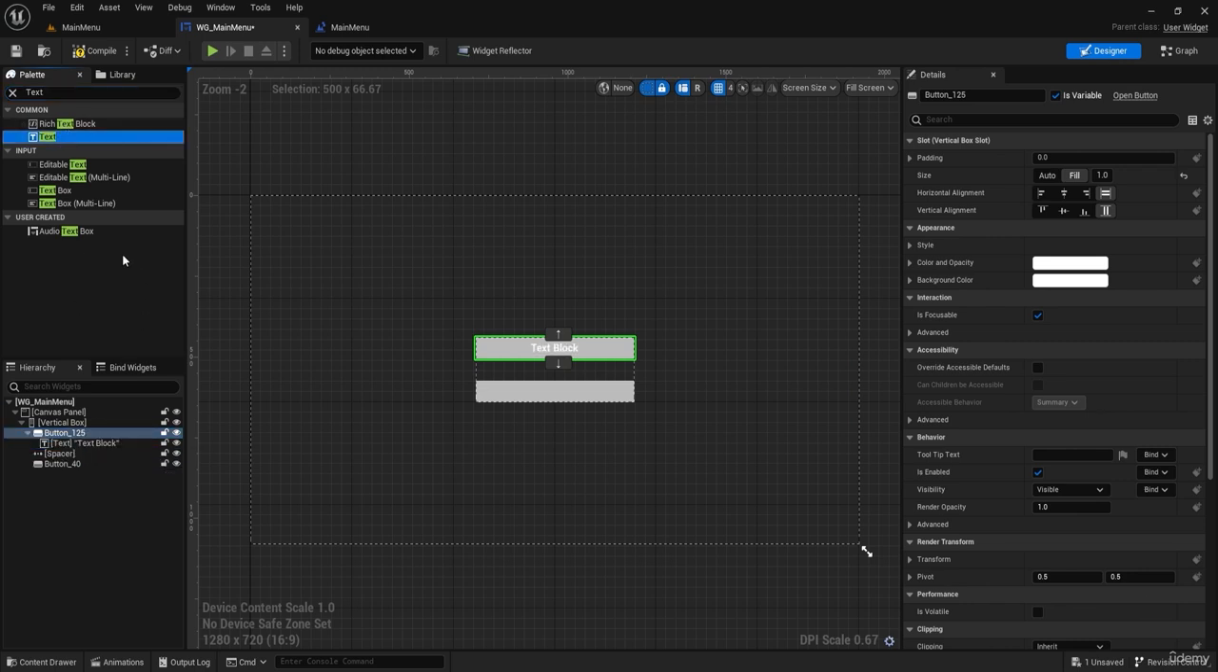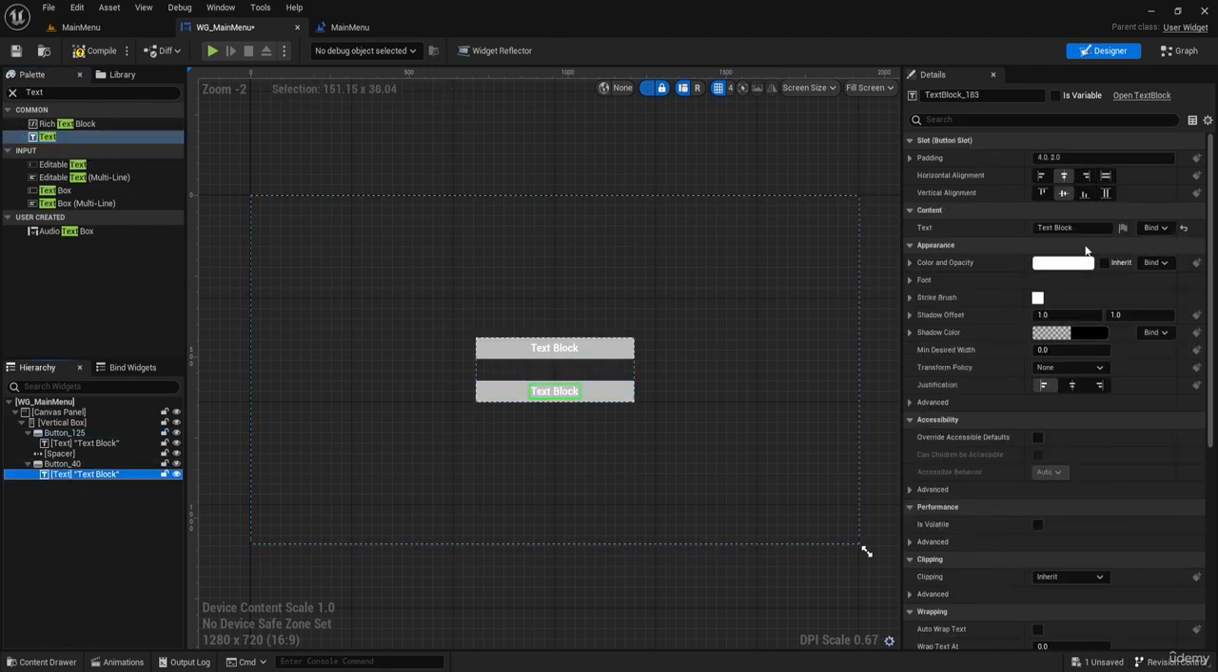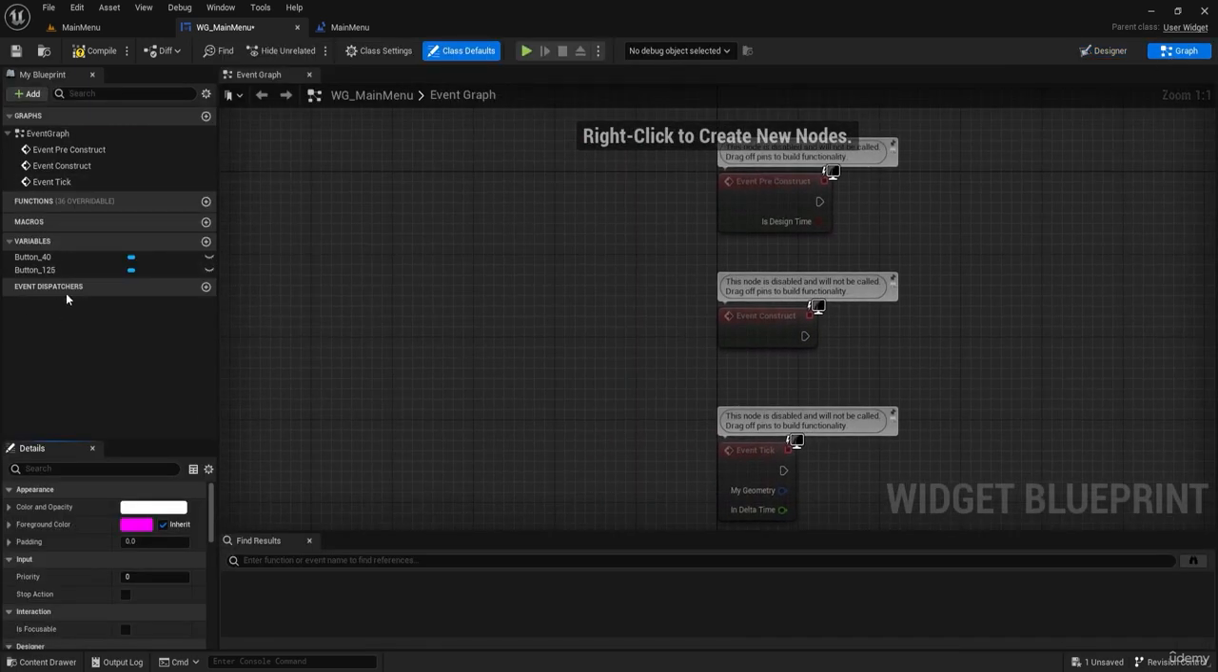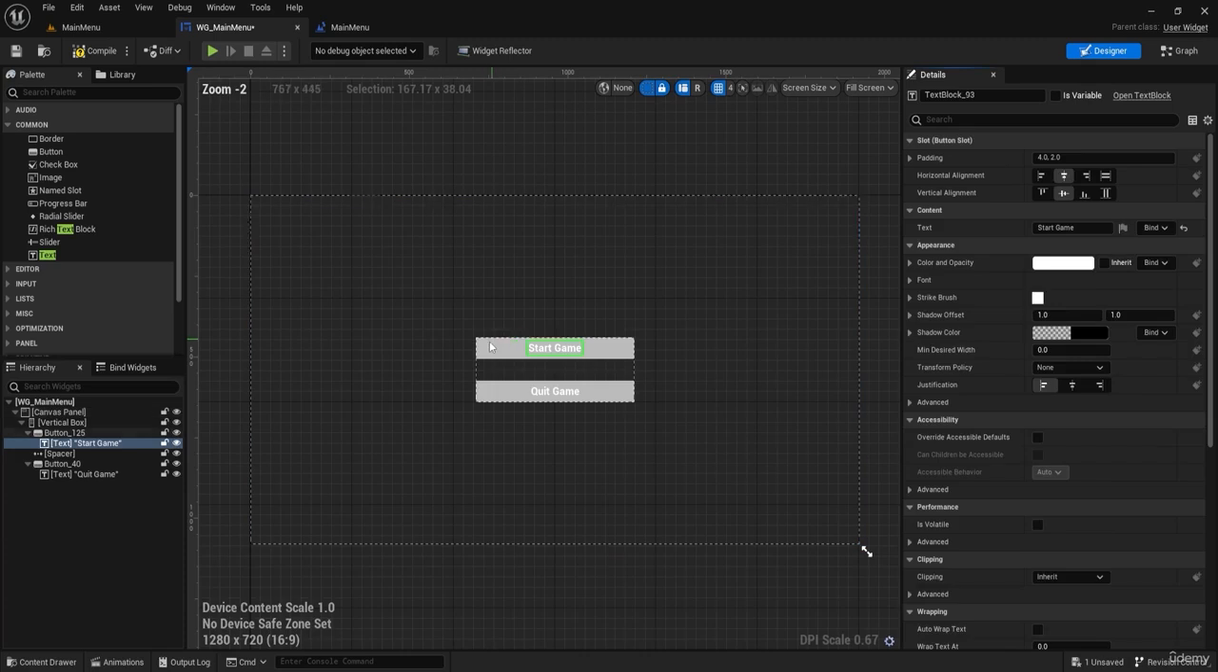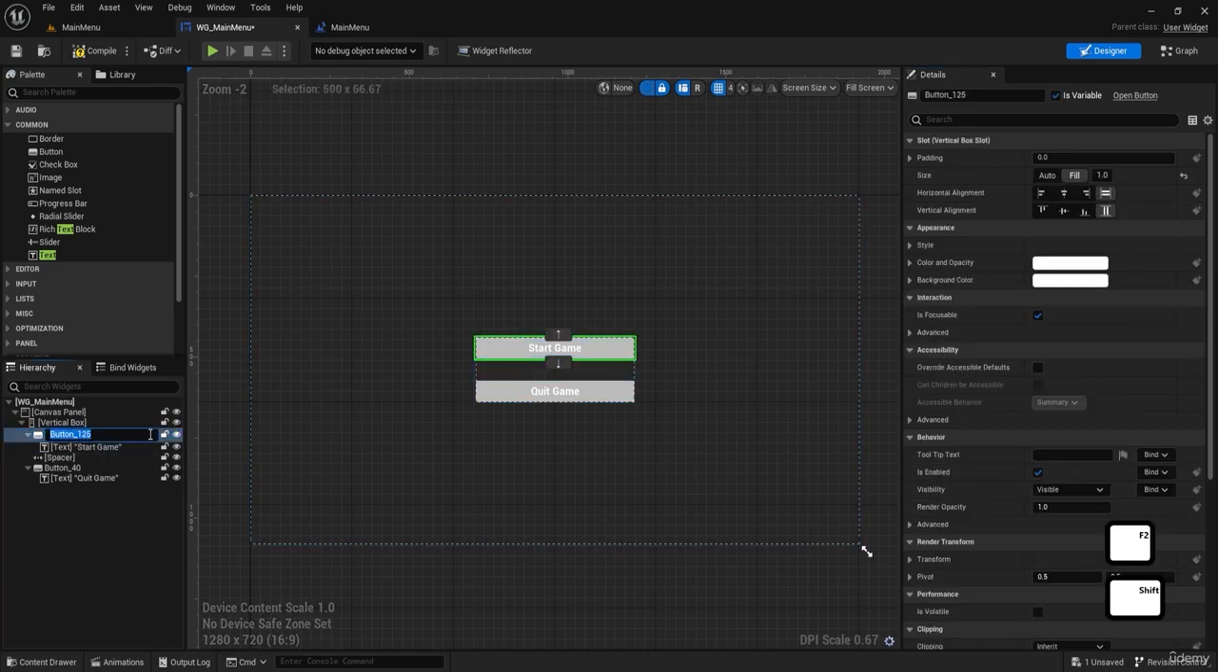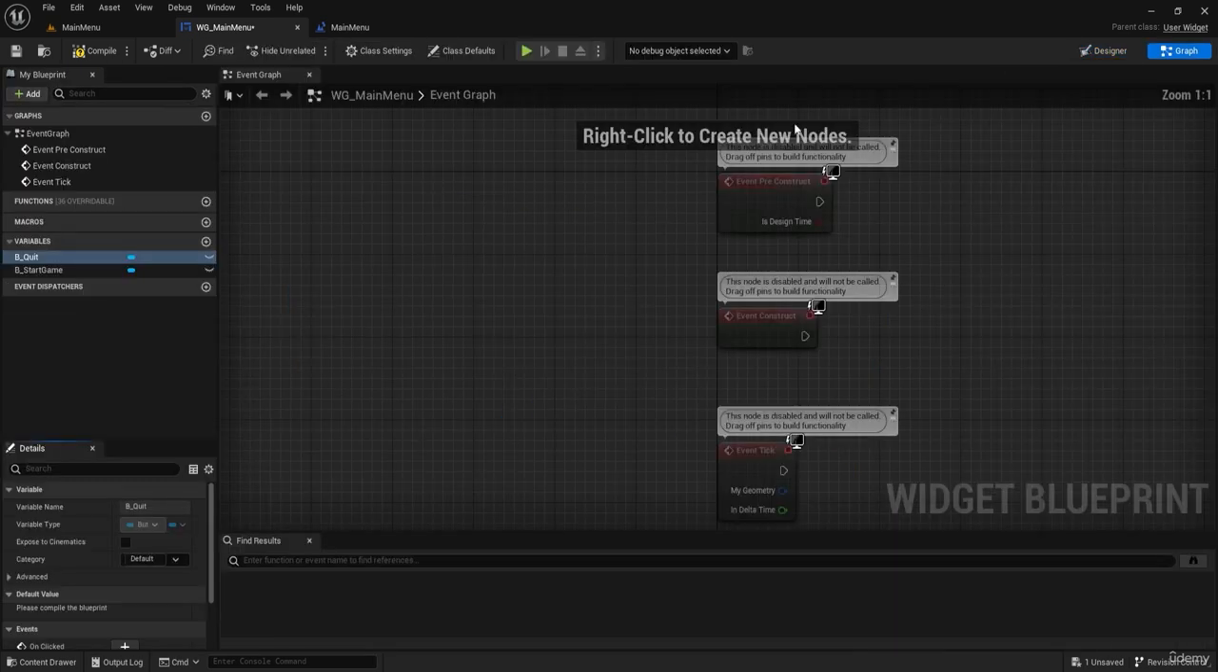Now, on the buttons, I'm gonna add a text component, text primitive, common, I'm not sure how to call this, default variables. And I'm gonna name the one text quit game, and the other text, I'm gonna select it, name it start game. Now, I'm gonna go on graph. I didn't name the buttons, that's a very bad practice. So now one is B start game, and the other one is B quit. Back to the graph, compile and save.